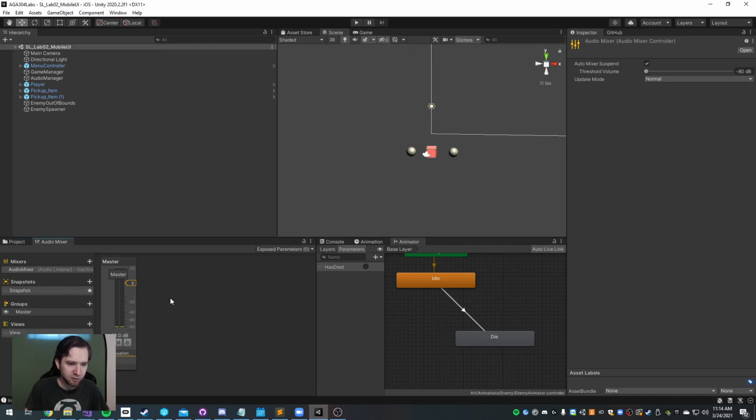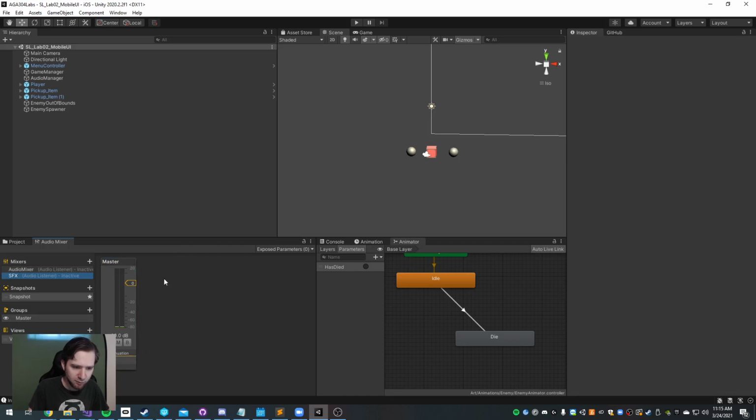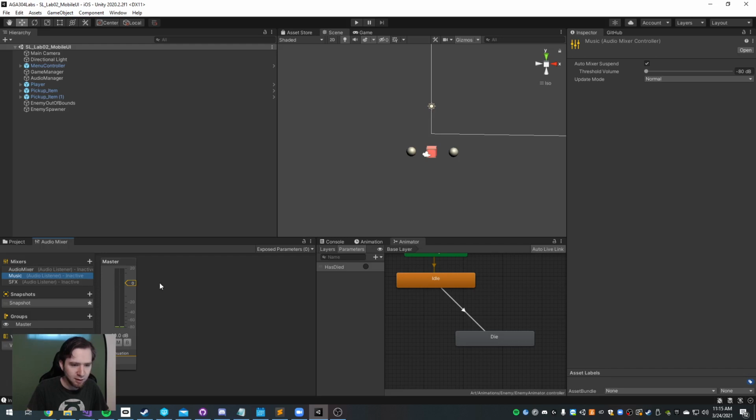And an audio mixer is how you can control the levels of different elements. Say, let's make ourselves, I believe I can say SFX, stuff like that. Let me just verify I remember how this works. It's been a while. You're gonna have to bear with me. SFX and music. Let's have that. Now I'm used to that getting added into here.